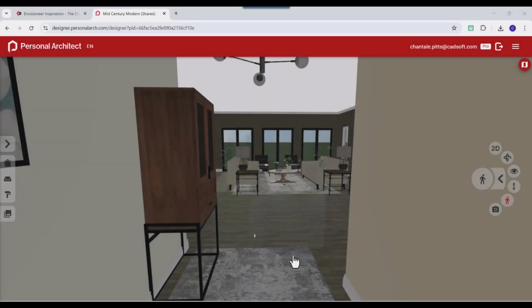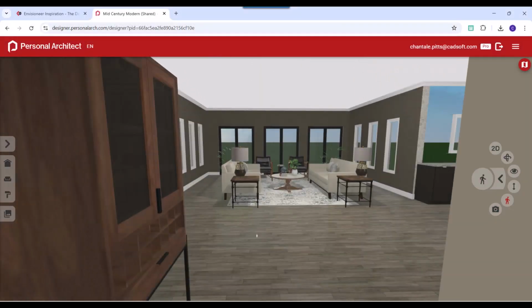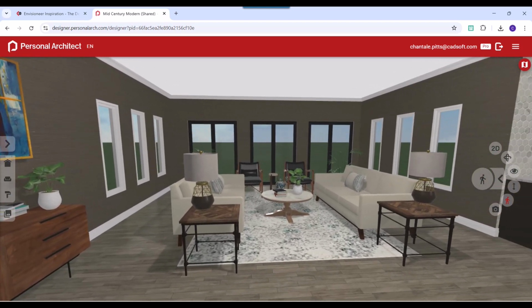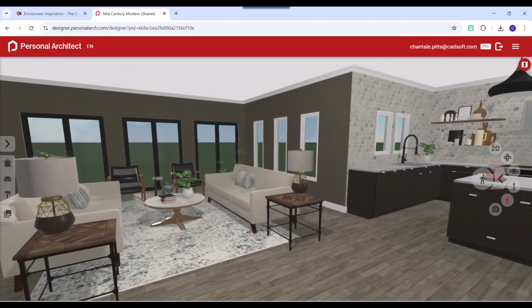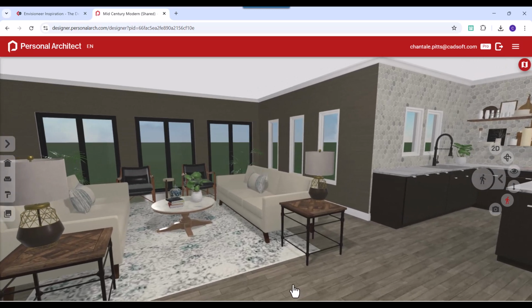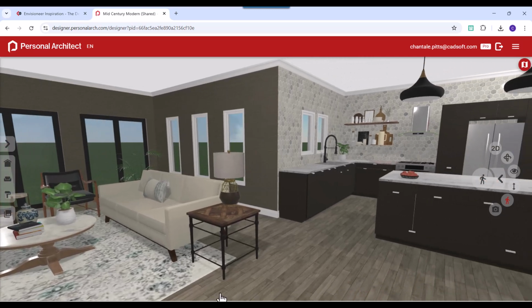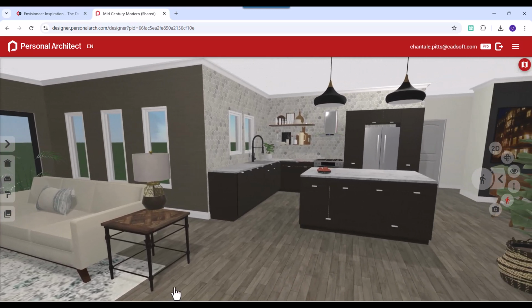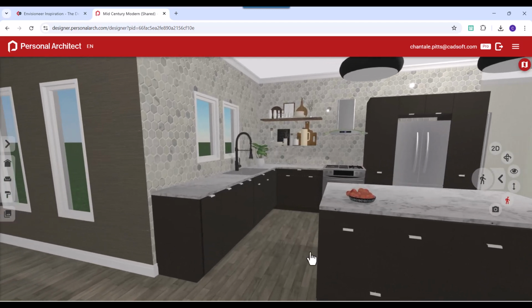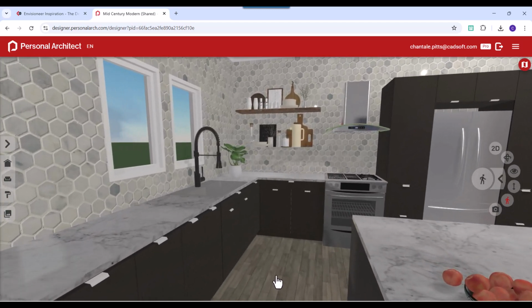But when I switch to a 3D view, it allows me to feel like I'm walking inside the home. Now I'm walking in and I can see the home from different vantage points. So I can feel what it would be like to walk in and go into my living room, or walk around inside my kitchen and get that kind of full view and go over into my dining room.